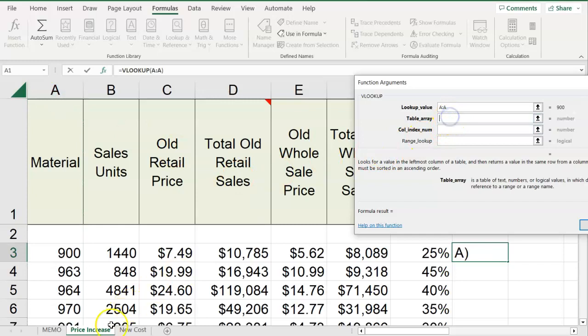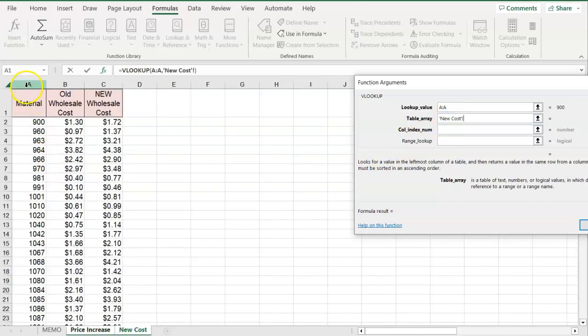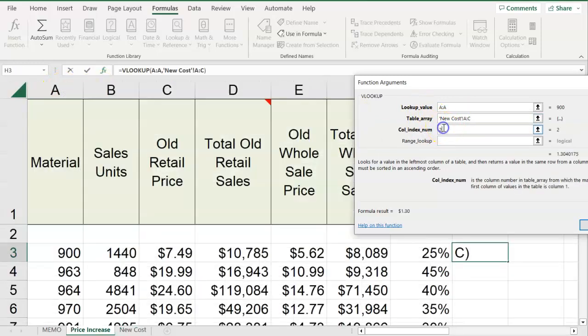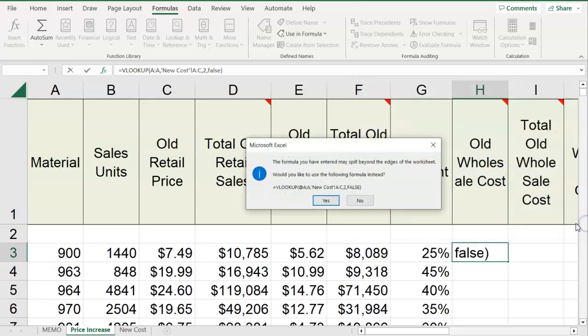The table array comes from the new costs. So I'm going to highlight columns A, B, and C. So it's new cost. This tells you the worksheet and the columns. And I want column 2. So A, B, 1, 2, 3. So I want column 2 here, and I'm going to type in false. And if you want to know the logic for false, it just means it needs an exact match. So I'm going to hit OK.